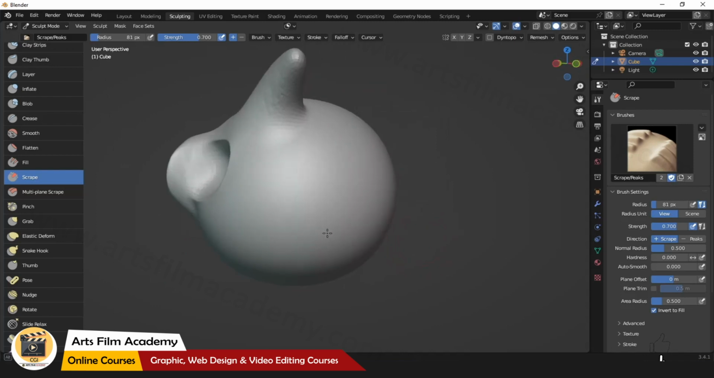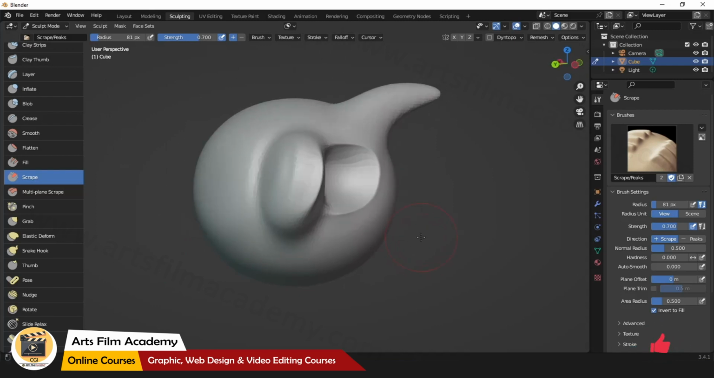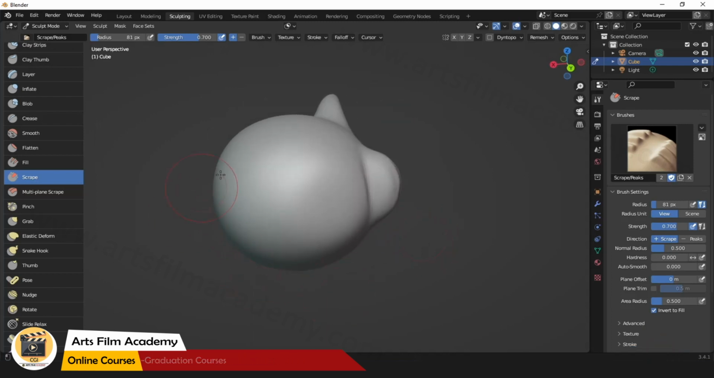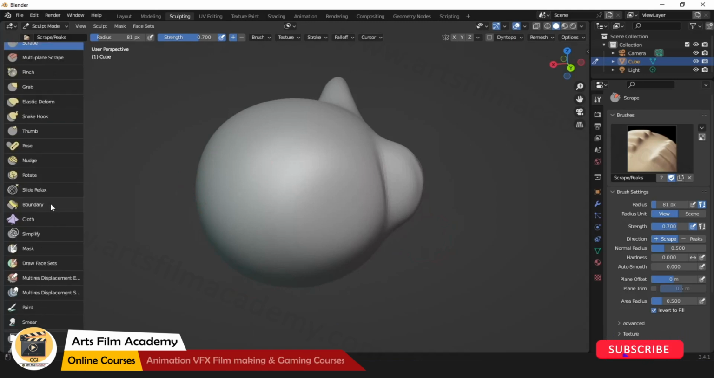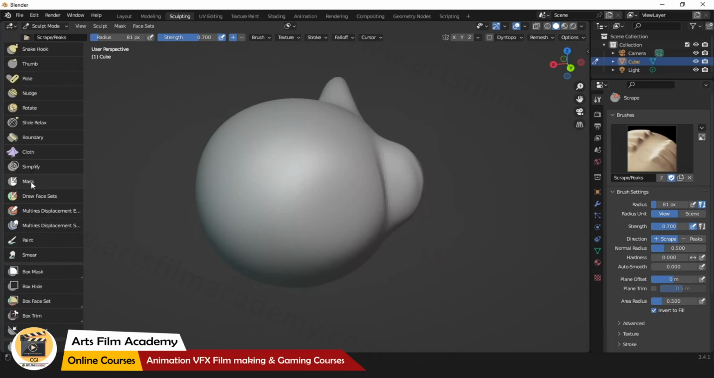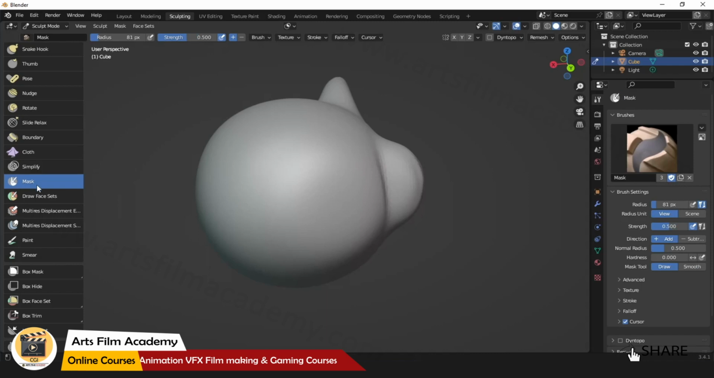Once you have explored this level 2 and worked on it, then go for level 3. You can pause this video, first explore all these tools, then go for my level 3. In level 3, I suggest you explore the mask tool.